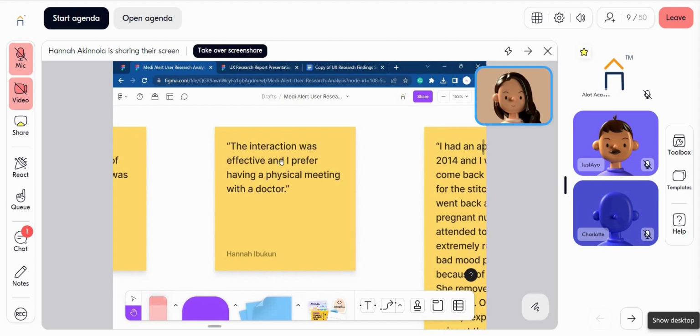The second question is, do you prefer having a physical meeting or a virtual meeting? I prefer having a physical meeting with a doctor. I don't know if you get what I'm saying now. So she gave me 2 positive responses. How was the interaction? It was effective. Which means this person prefers having a physical interaction with a doctor. So I grouped the 2 responses together and drafted a statement from what she said: the interaction was effective and I prefer having a physical meeting with a doctor.